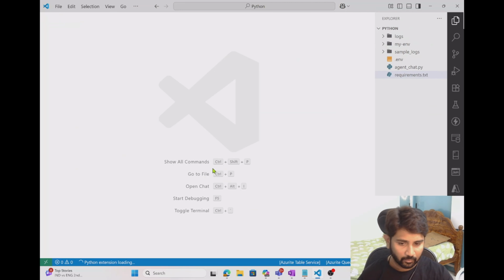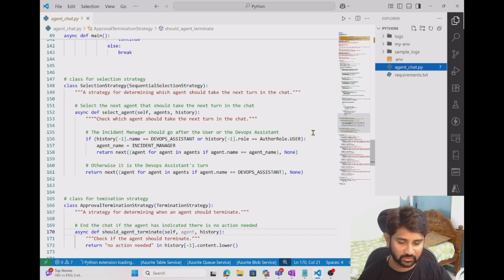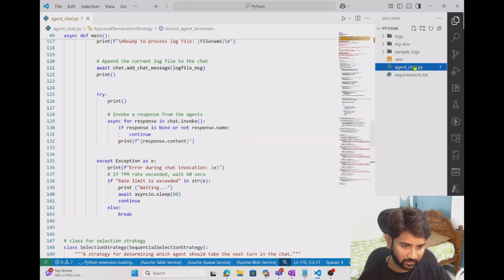Okay. But firstly, if I go to this chart agent underscore chart file, I'm not going into details about how to create an agent and all those things, because I have discussed that in my previous videos.